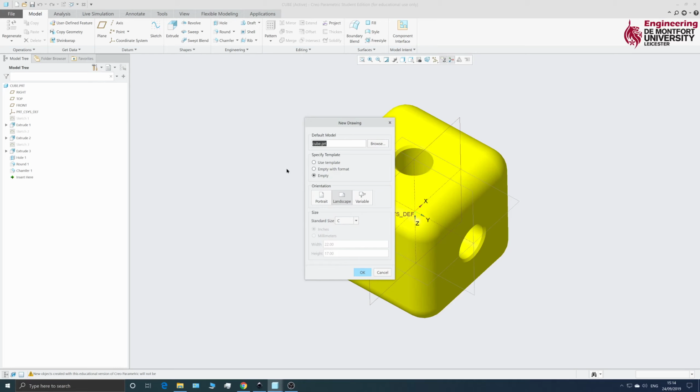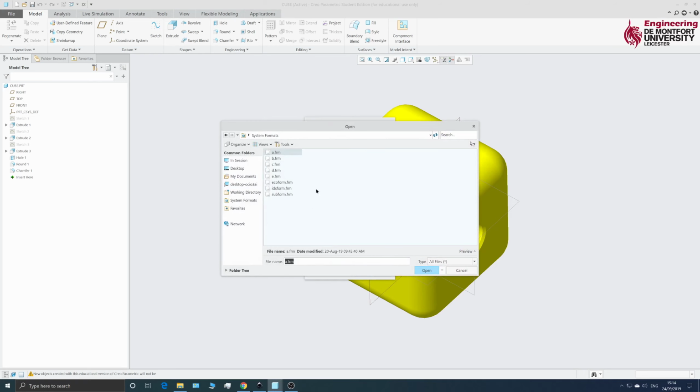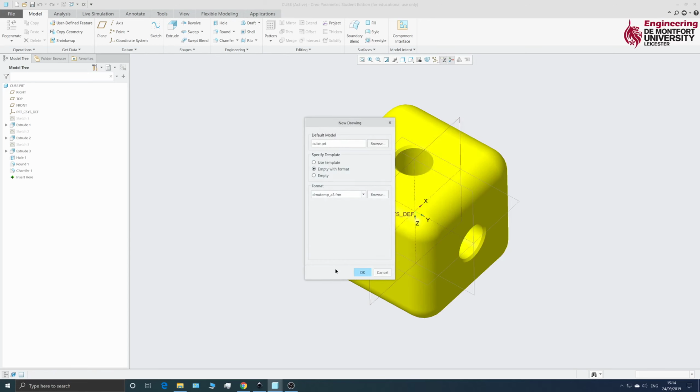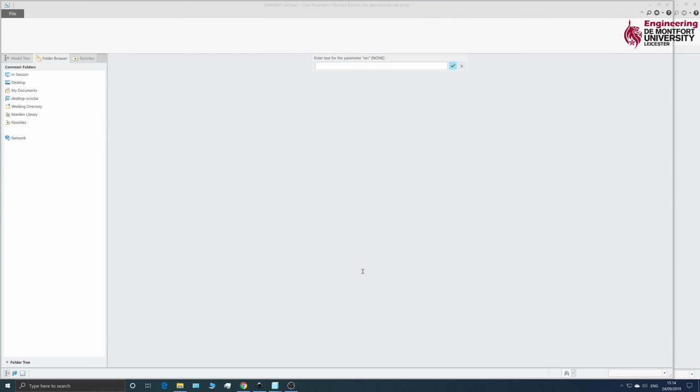Now what we need to do is use the DMU template, so to do that we click Empty with Format and then browse to the A3 template. Now I have it on my desktop, so DMU template A3, and we click OK, and then we click OK again. And now you'll be greeted with this screen here where it asks you to enter some information.